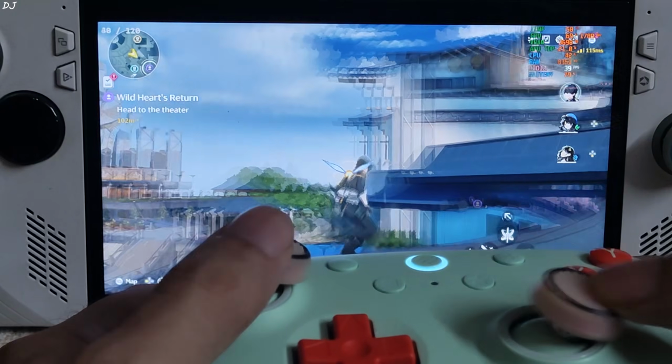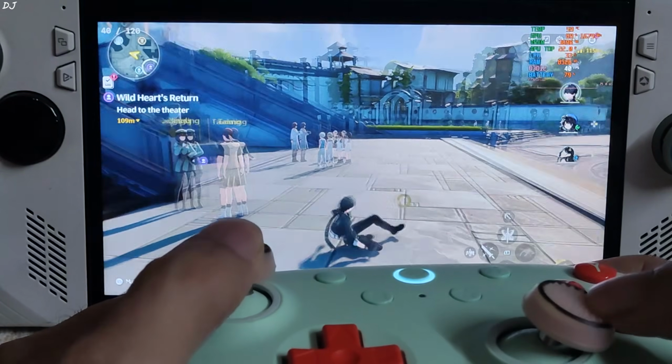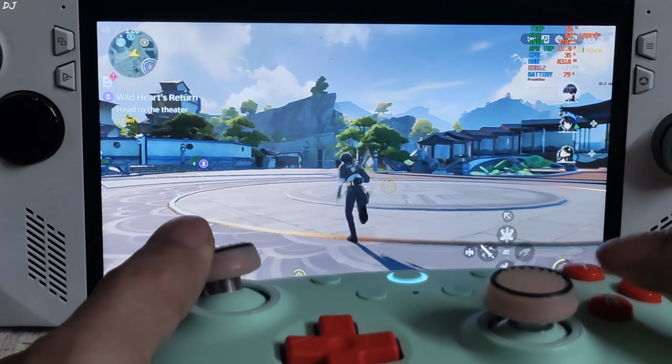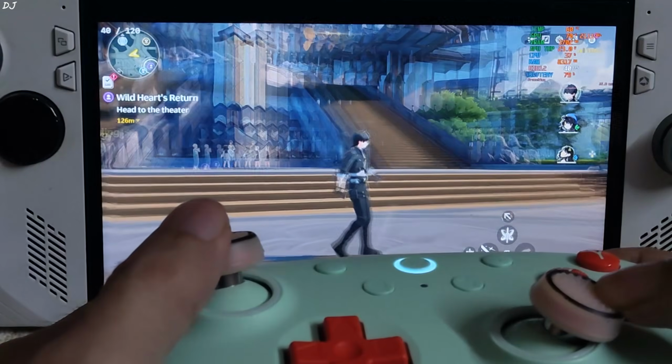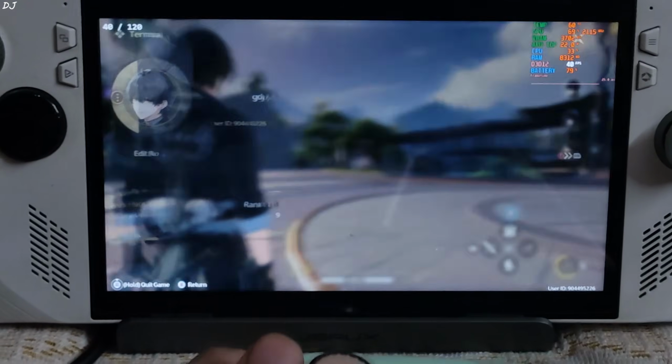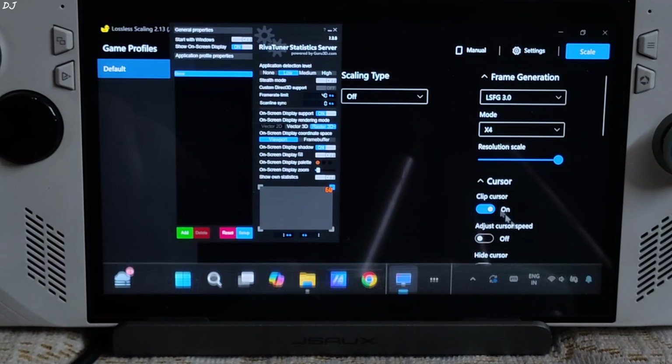Input delay is not a problem, but it's slightly higher than the X2 mode. Definitely usable. Look at that head flickering going on. Quickly demonstrate X4 mode. Apply a 30 FPS cap.